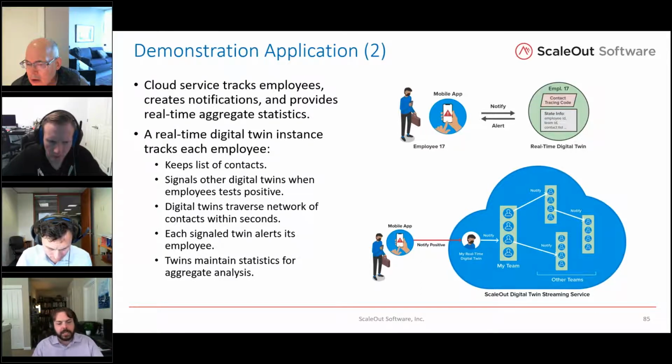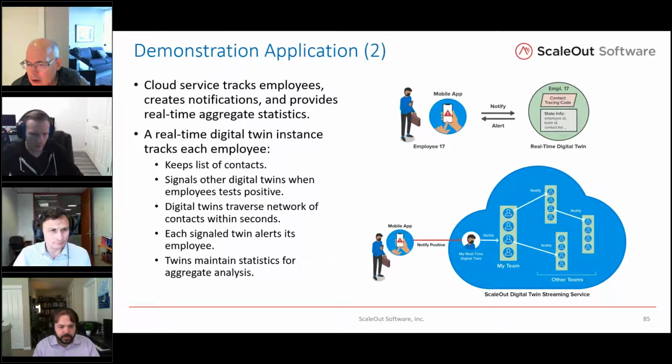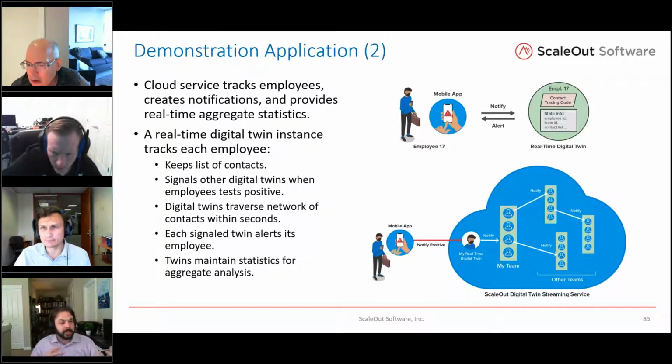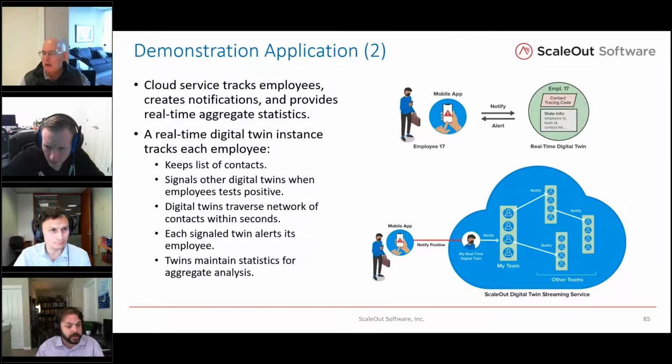And the action in that case is what you've seen in previous demos. When you send the data back to the data source, that's how you can reach back to the mobile app in this case and create an alert that will let the user know that they should quarantine. And all of that can happen practically immediately as soon as somebody reports a positive test result. And all of that happens at the same time as the aggregate analysis, because each twin manages statistics that can be aggregated every few seconds.